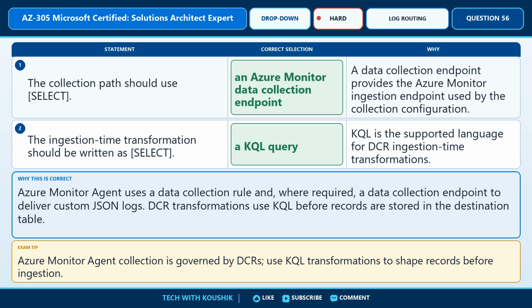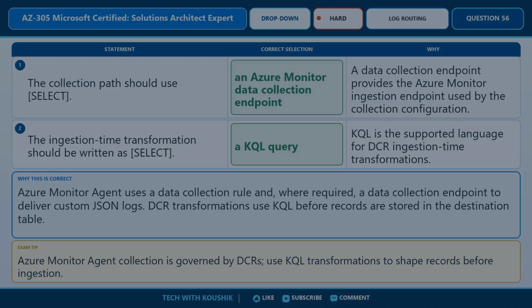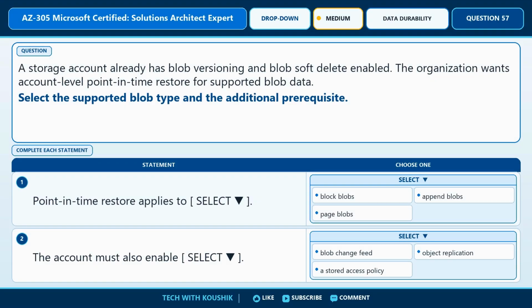Statement 2 should be completed with a KQL query. KQL is the supported language for DCR ingestion time transformations. Remember this distinction for the exam. Azure Monitor Agent collection is governed by DCRs. Use KQL transformations to shape records before ingestion. We will now analyze question number 57.